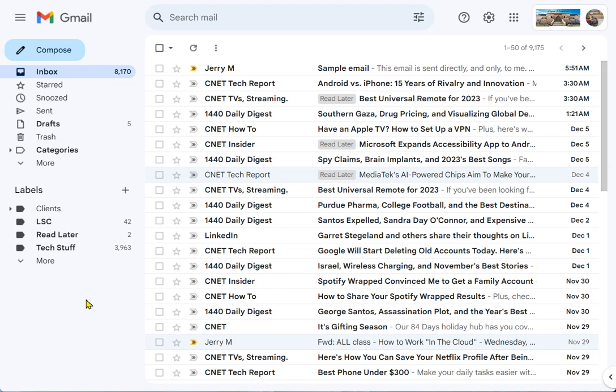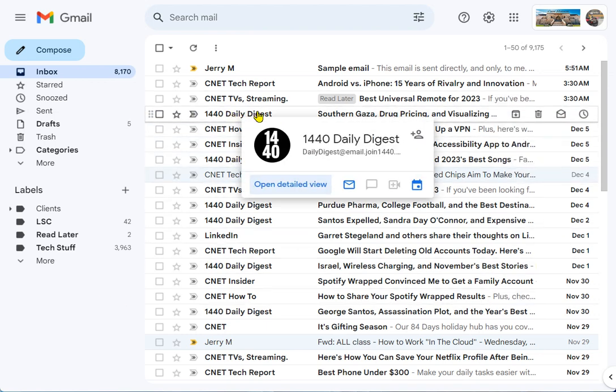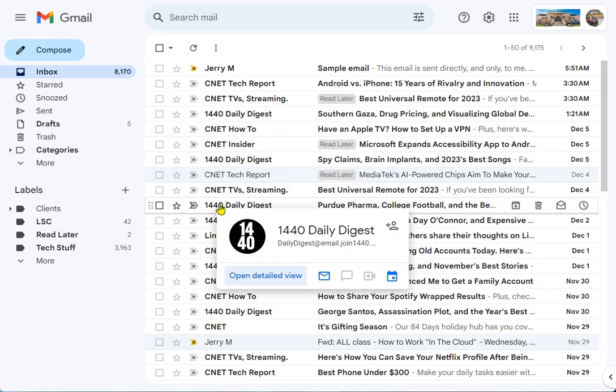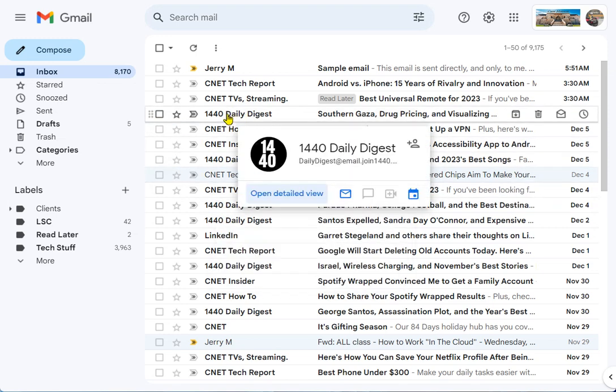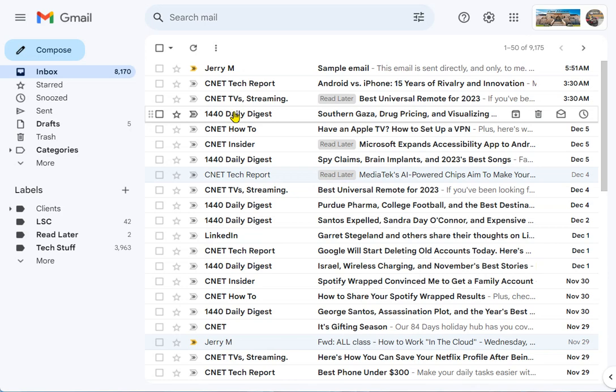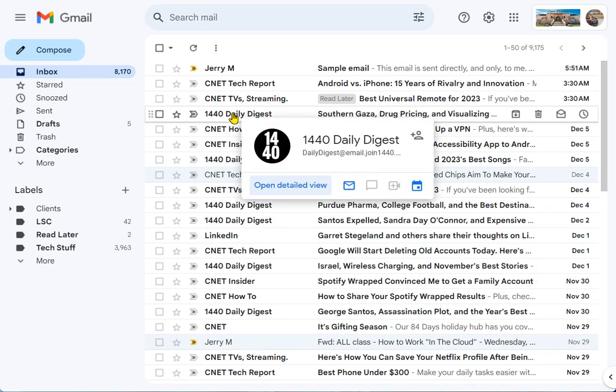So another thing we can do with labels is automatically apply them using filters. So what's a filter? Let's say I see all these 1440 Daily Digest emails. It's a news source. It's relatively new, middle of the road, not political. I signed up for it just to get sample emails, and there's a lot of these, and I don't read them all, so I'd like to remove them from my inbox.